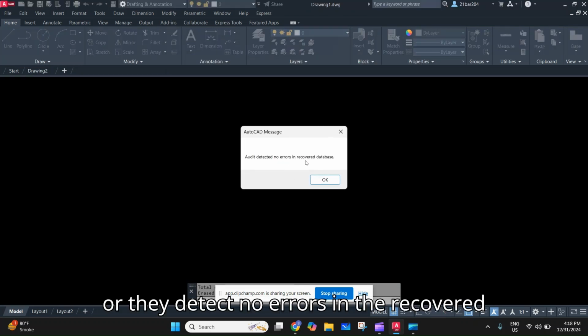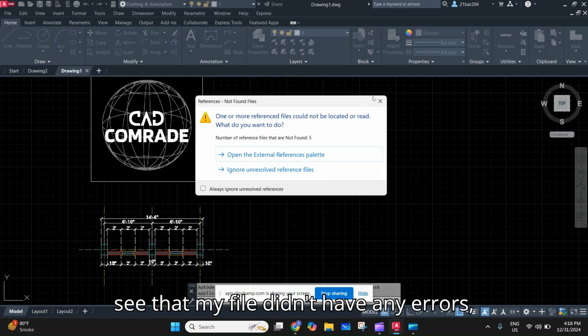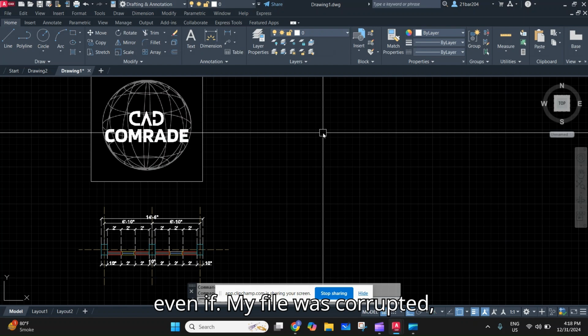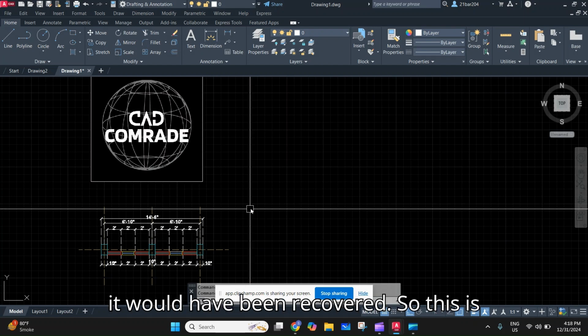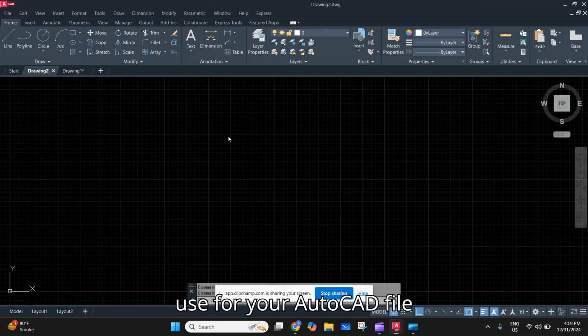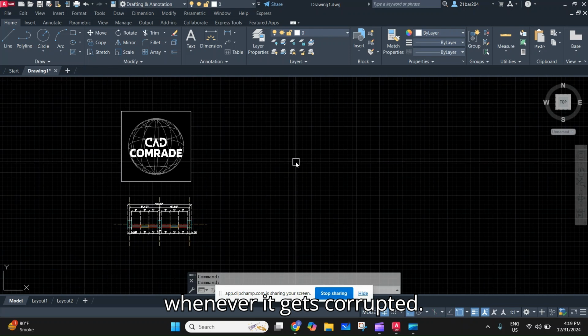Audit detected no errors in the recovered database. So as you can see, my file didn't have any errors, so it has been purely recovered. Even if my file was corrupted, it would have been recovered. This is the only simple command that you have to use whenever your AutoCAD file gets corrupted.